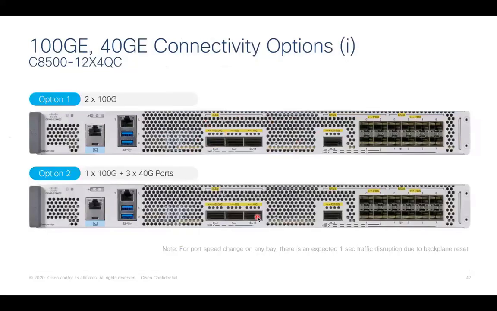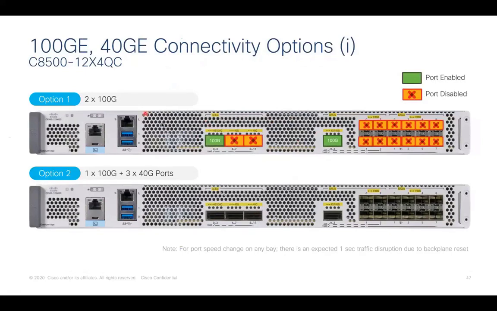So in the first option, you can have 200 gig interfaces by enabling the first port in Bay 2 and first port in Bay 1 in 100 gig mode. When you do this, we have an end-to-end path from the front panel till the QFP configured in 100 gig speed. That way you get the best experience from the user point of view, because there is no multiplexing and things like that happening in the path.